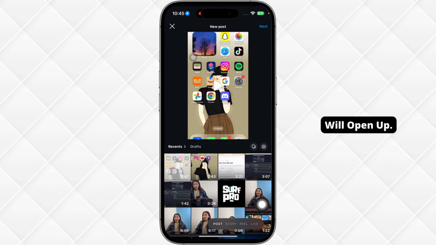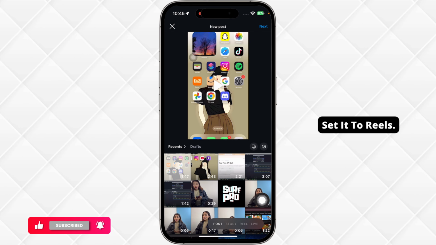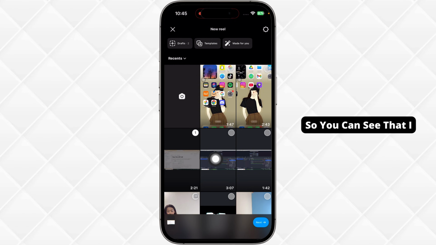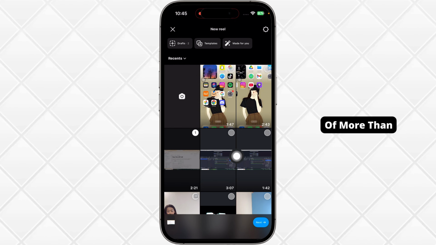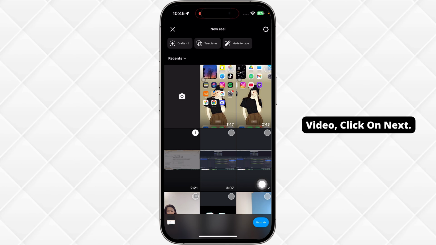With that, your gallery will open up. Now, at the bottom, you're going to find a few options. Set it to Reel. Now, go ahead and select the video. So you can see that I have selected the video of more than 2 minutes. After you select the video, click on Next.